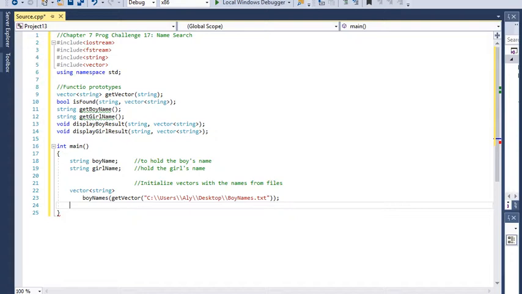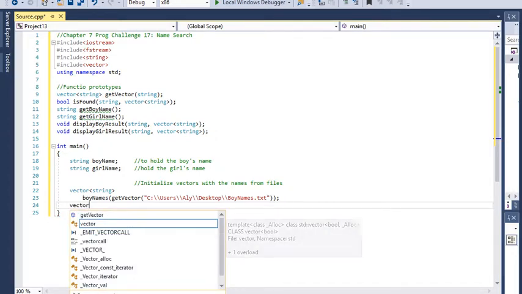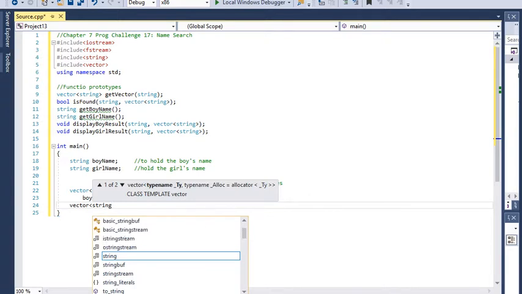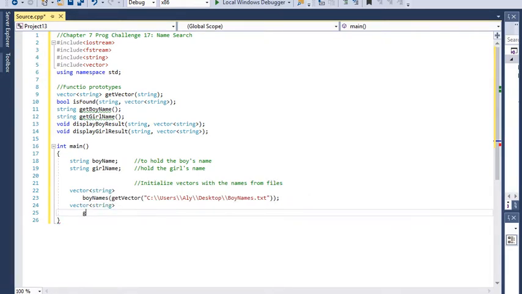Now I need to do the same thing for my second file, which is the girls file. String, and that is girl names of get vector, and that is, let me copy and paste that, it's the same one, and I'll just change the name of it. And that is girl's name. Okay, so that's it. I'm done for those two. So this will allow the compiler to go find those things and then read them for me.